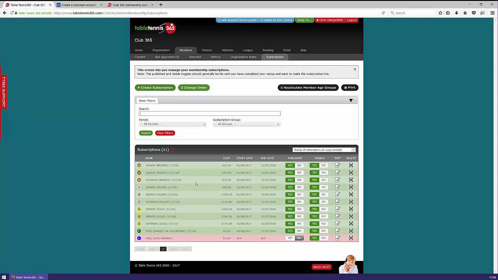So here we go. We've got the subscriptions created. We've got bronze groups, silver groups, gold groups. Now these don't really mean a great deal, to be honest. Bronze, silver and gold is not a very real world type of situation, but nevertheless, for the purposes of demonstrating the functionality, I think it does suffice.